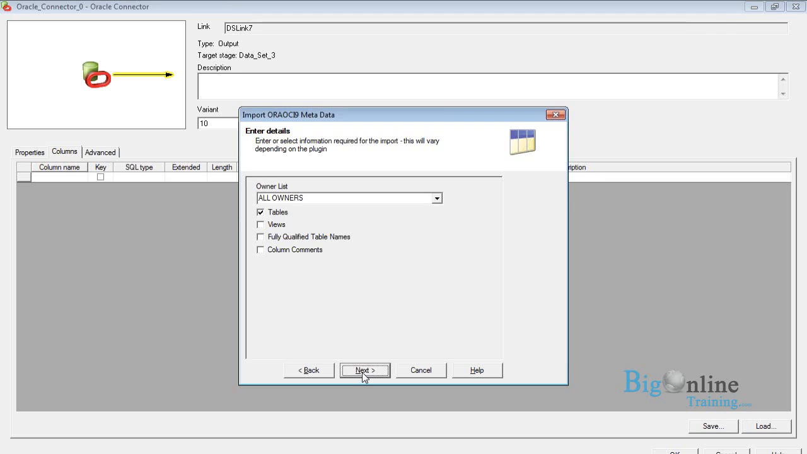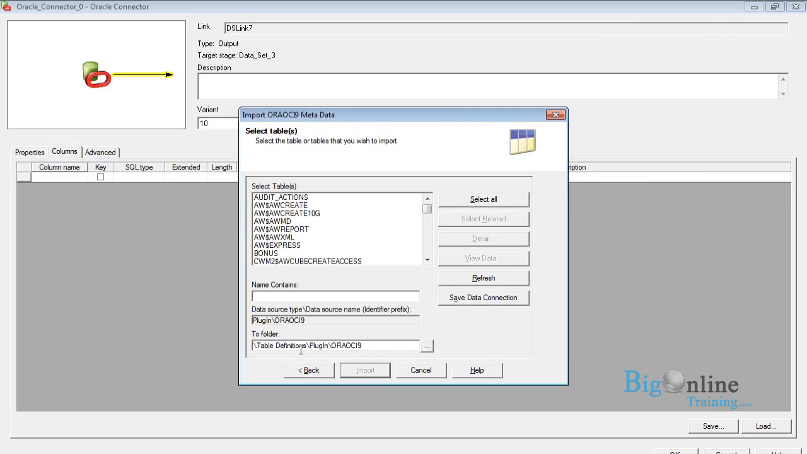So click on the next. It is showing all the users' tables, like Scott. I am having multiple users. It is showing all the users' tables. I want to select EMP. So where is EMP? Have a look. Here is EMP. Select EMP.